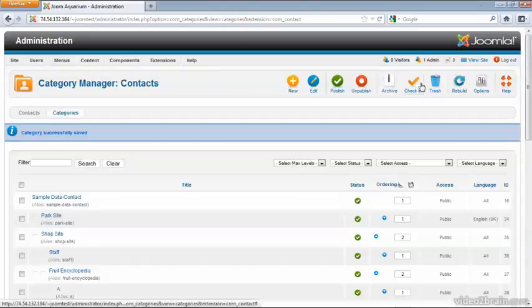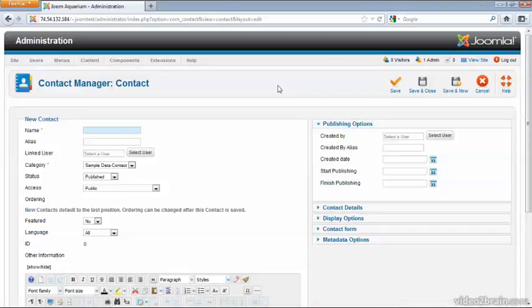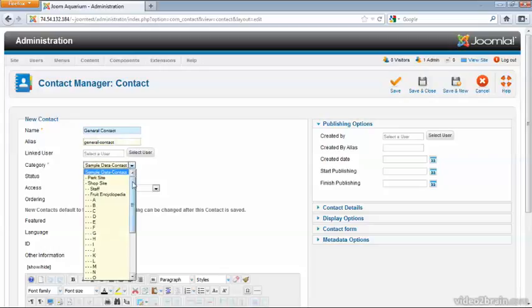The next step is to create the contacts within the category. So to do that, I can click on Contacts and then click on New to add a new contact. The first contact I'll put in the system is a general contact. This will be the main person that you will contact if you want information about the aquarium. I'll call it General Contact. You can assign this contact to a specific user in the site, but for right now, we're not going to. For the category, let's select Departments.